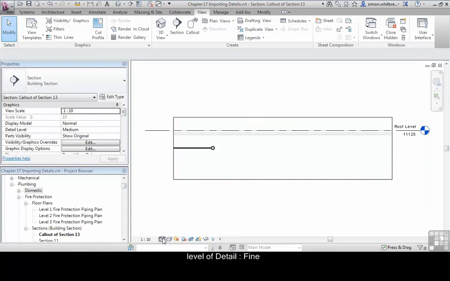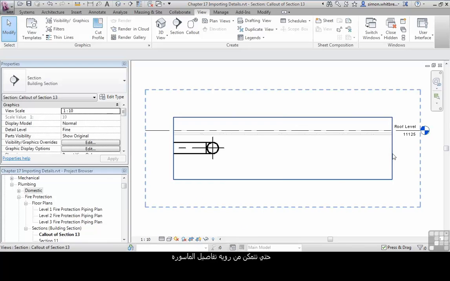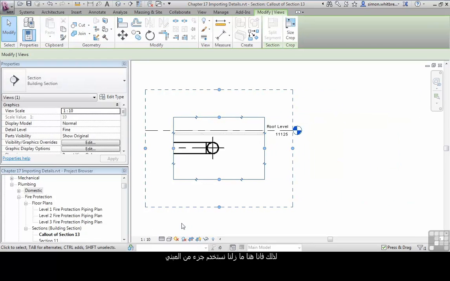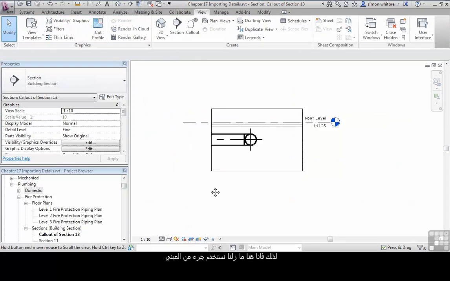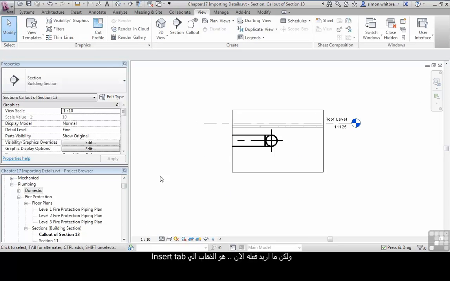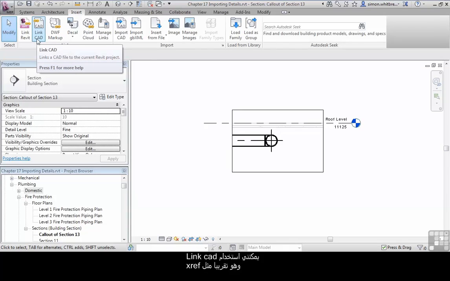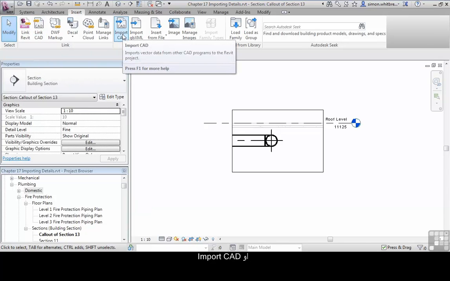At this point, we'll need to change the level of detail to Fine so that we can see the detail of the pipe. Let's crop the view slightly as well. So in here, we're still using part of the model, but what I want to do now is go to the Insert tab. I've got two options for inserting CAD files. I can link a CAD file, a bit like an XREF, or I can import a CAD file.